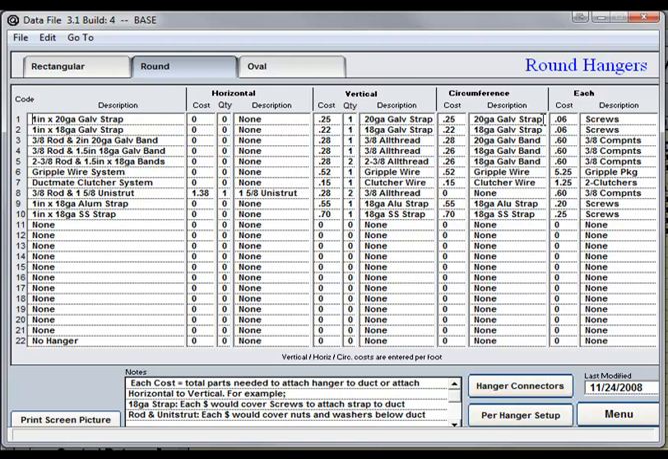So the only difference between the two pages is the addition of a circumference column. This will conclude the walkthrough for the hanger setup page.